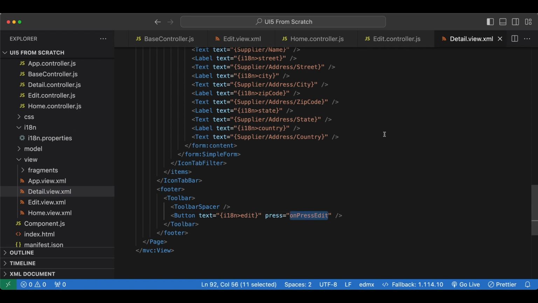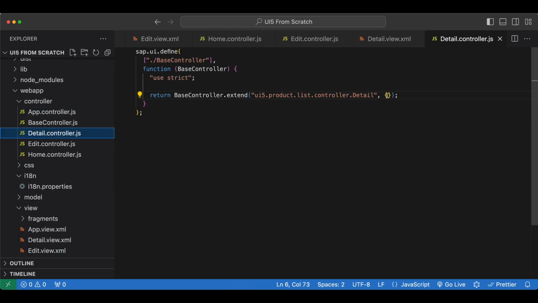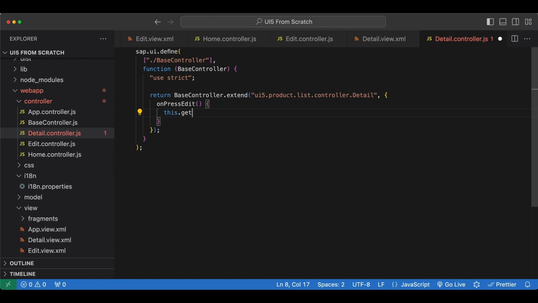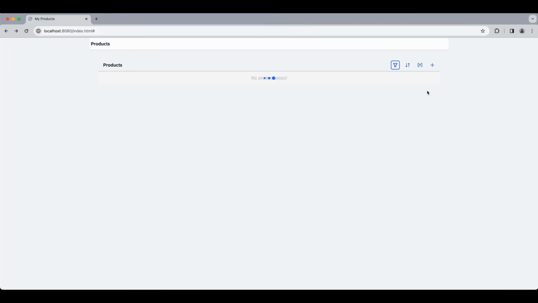And now let's go ahead and implement this in the detail controller, onPressEdit, and we simply navigate to the edit page. So this.getRouter().navTo("edit"). Let's save and see what we have now.